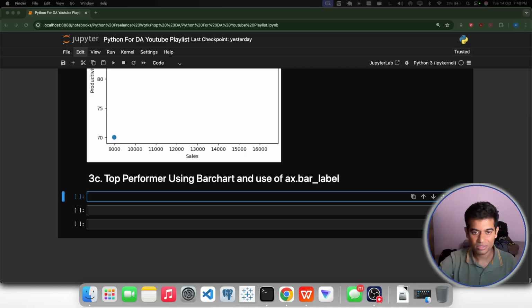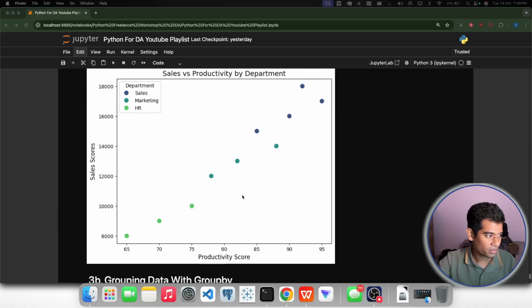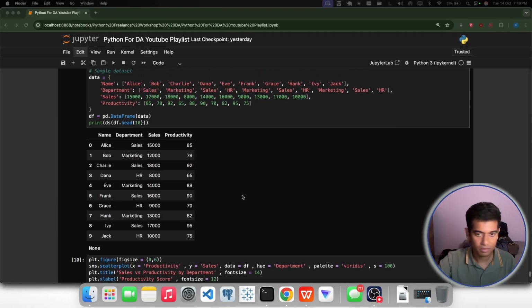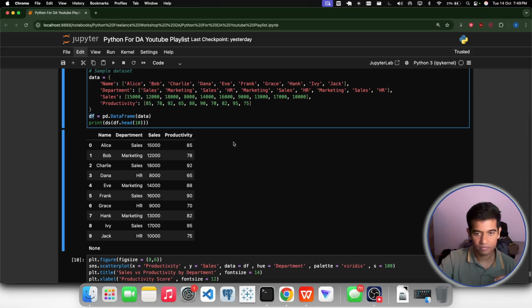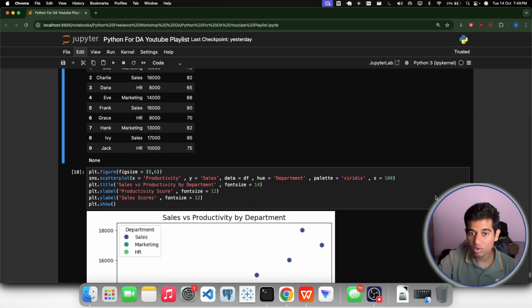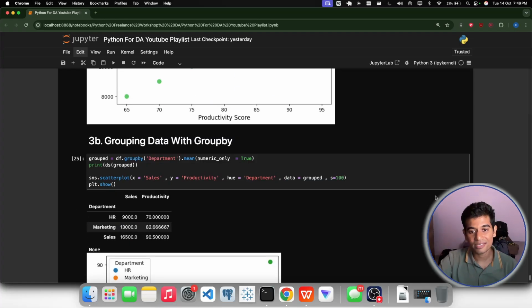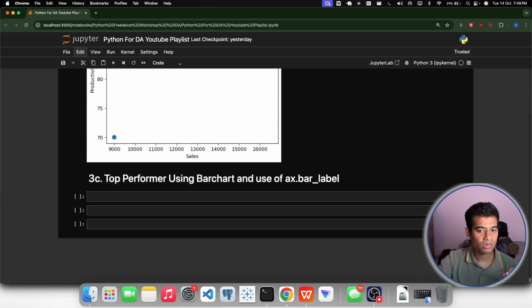The top performers. Remember our employee dataset from part 1 and average from part 2? We are using the same data frame here to sort and visualize ranking. This one, like df. So we will use sort values to order by sales, then sns.barplot for a visual leaderboard. And let's write the code.